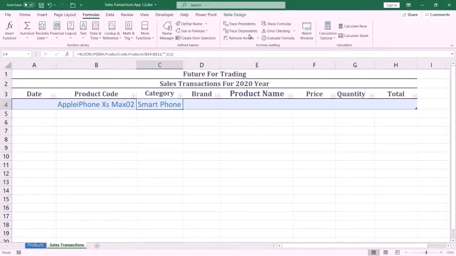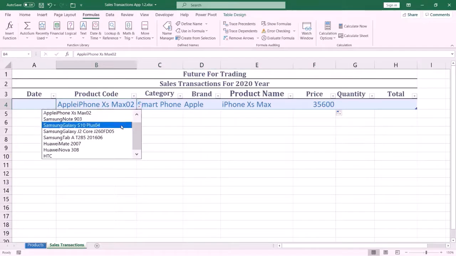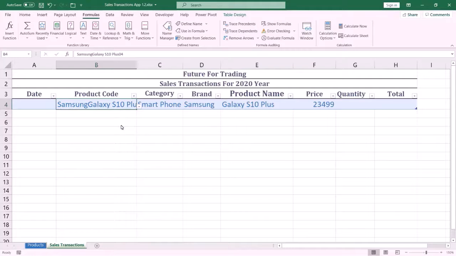Then I want to copy the formula. So from the right corner, copy the formula like this. So now when I select a specific product code, its category, brand, product name, and its price will be displayed automatically, as we see.